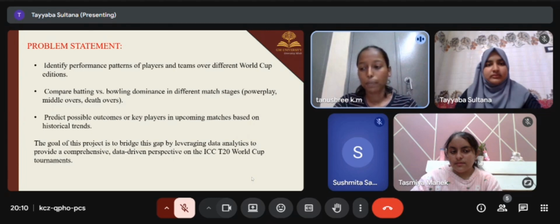Next, problem statement. Identify performance patterns. Identify performance patterns means we want to find out how different players and teams have performed over the years and spot patterns in their performance.